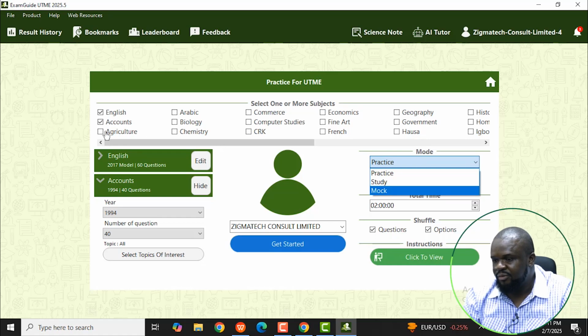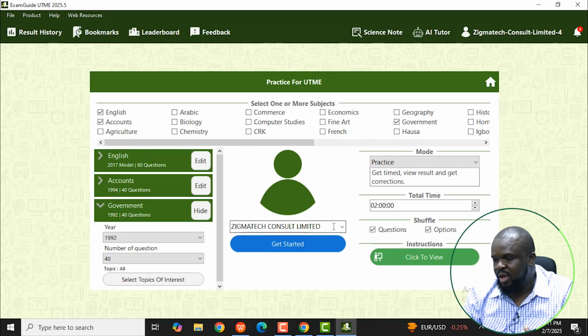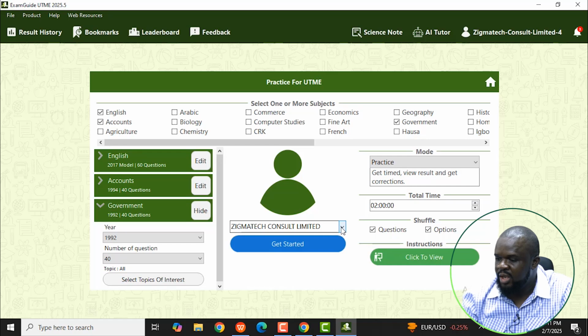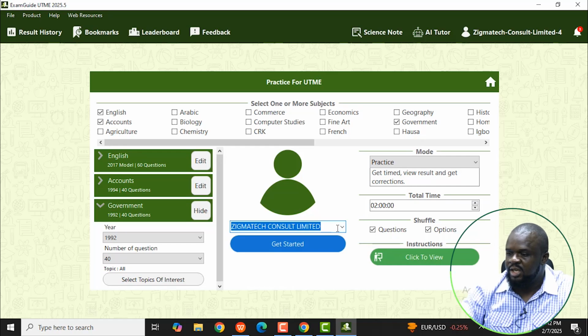Let's say you have finished selecting all your subjects, English and so on. Let me say I select biology, and maybe government. Then here is your profile information. If you have many people using this particular device, in this particular place, because I set it to Zigmatech Console Limited, you can still change the profile name.